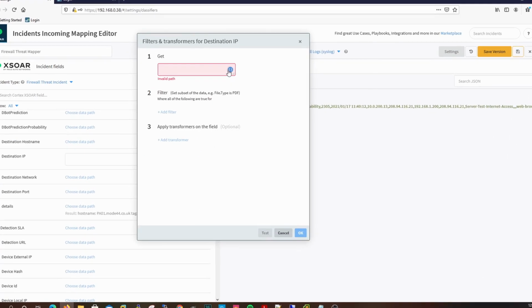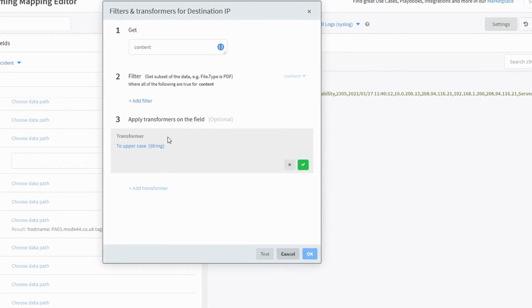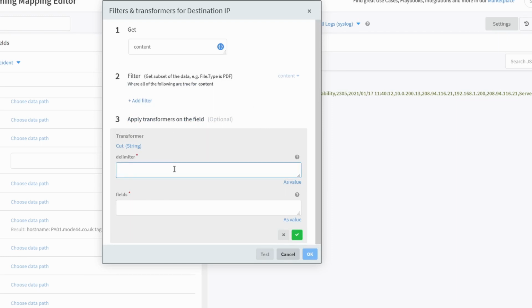So again, we're going to go for the content because that is where everything is, and it's a complete string basically, so we need to transform it. Okay, so as you can see, it's comma separated. We're going to cut it on the commas, and the fields that we want to get from that are comma separated values. So we know that that is 6, so we want 7, 8 and 9. Okay, 7, 8 and 9.